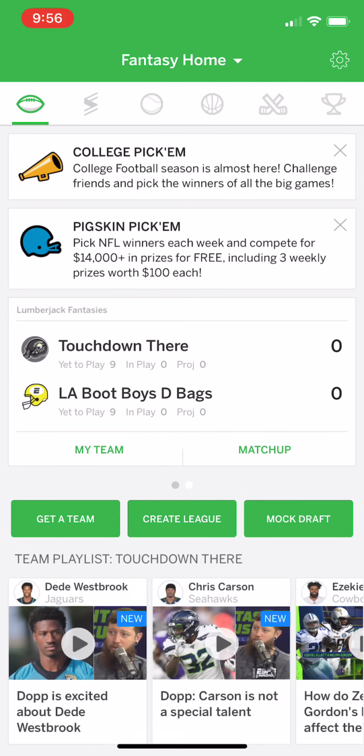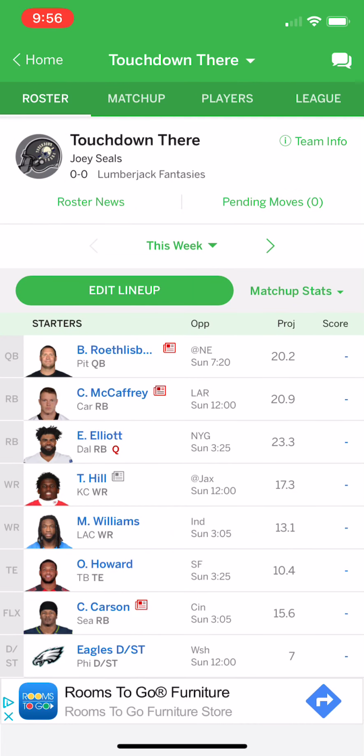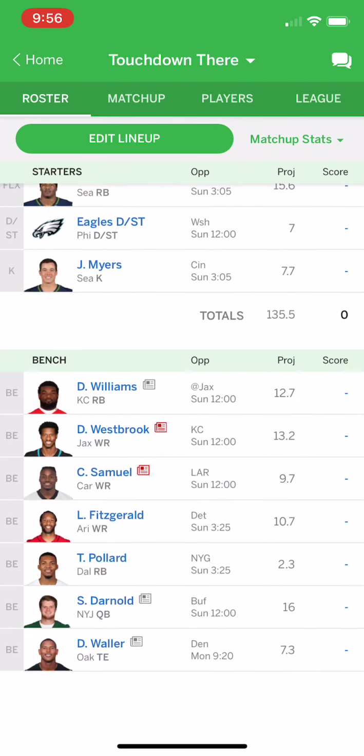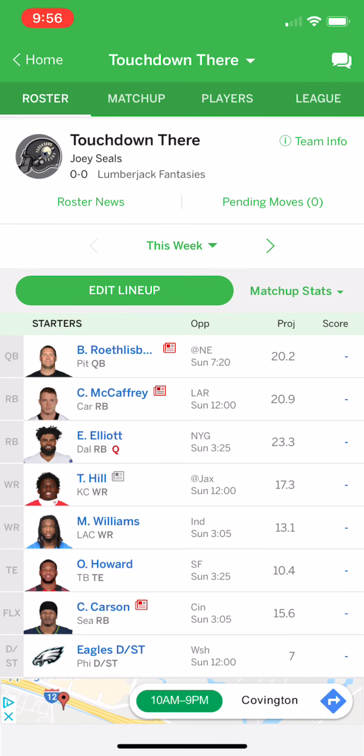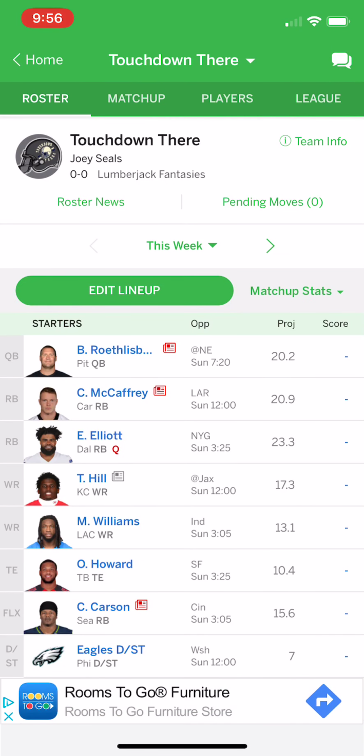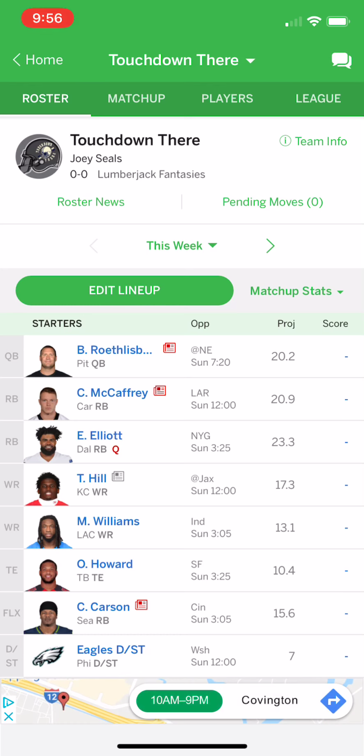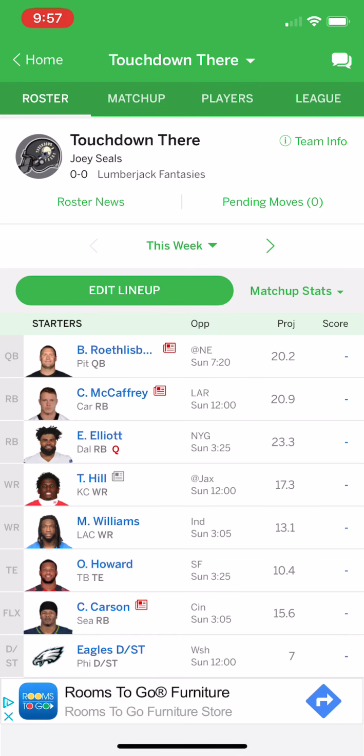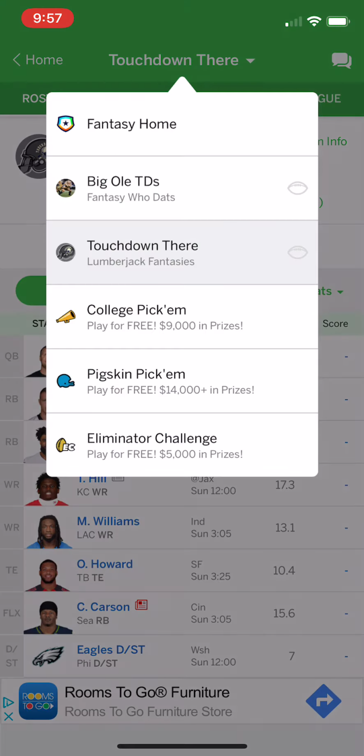Anyway, so if we go to our team here, you would click on My Team. That's going to take you into your team. This is my team here. So starting on this screen, there's a lot of things you can do. If you did accidentally hit the wrong team, if you have more than one team, starting at the top, you have the name of your team, and there's a little drop-down arrow next to the name of your team. If you press that, you can switch to your other team or go back to the fantasy home. Or if you're doing any of the other challenges or pick'ems, you can select those as well.